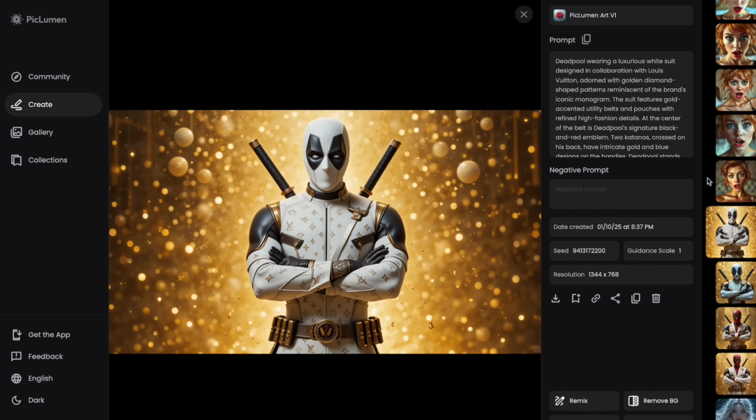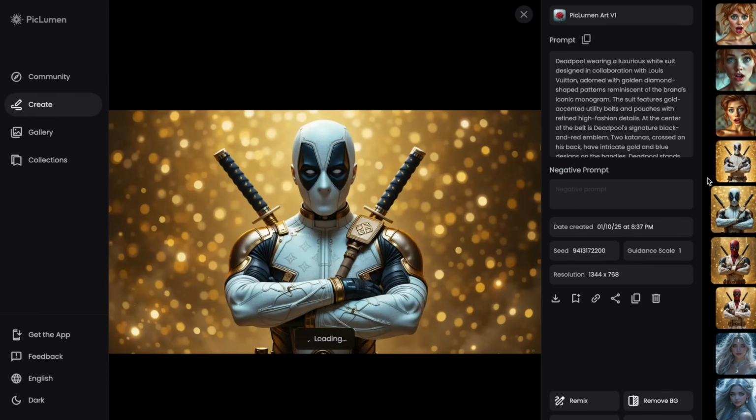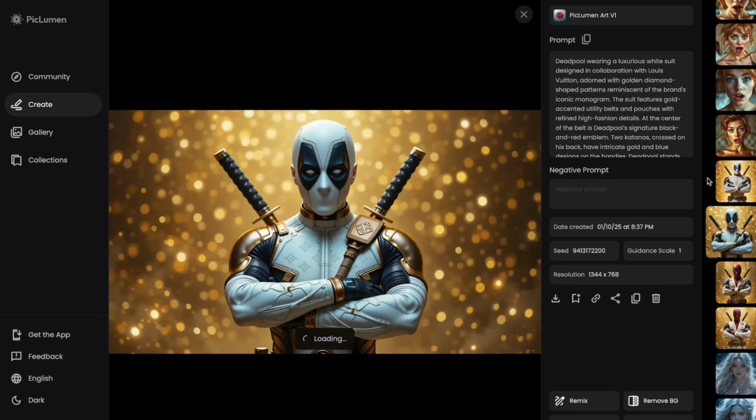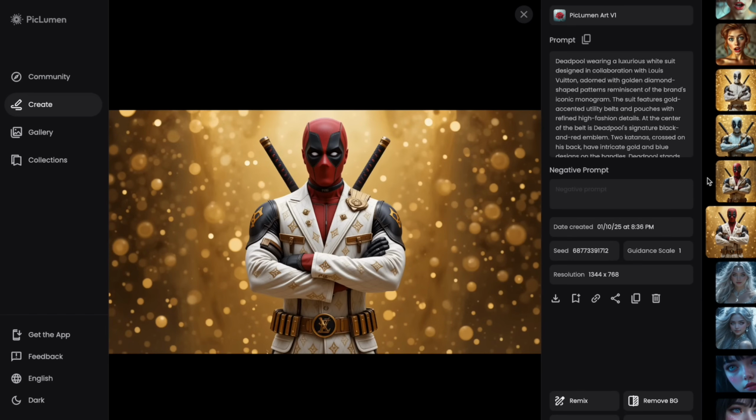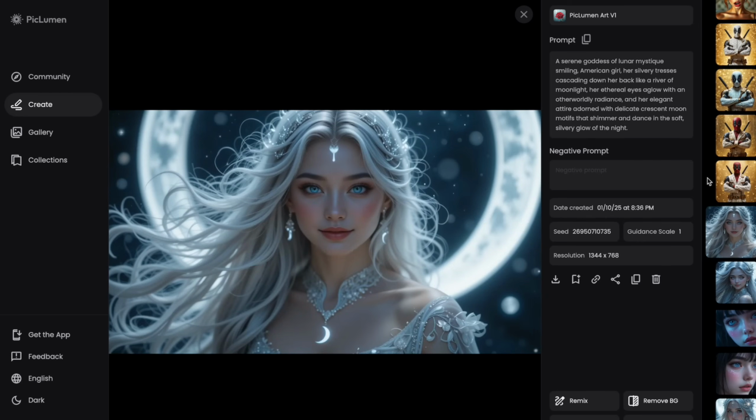Here's also something a little bit more fun. So we have Deadpool, 4 generations. You can pick which one you like the most. I probably like this one the most. It looks very interesting in this white suit. However, you can pick the red suit as well if you prefer the original one, but with a different jacket, I would say. And again, we have one image with Piglumen Art, or actually 2 of them.